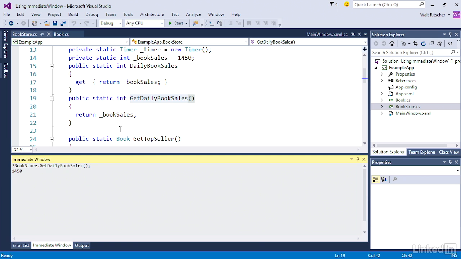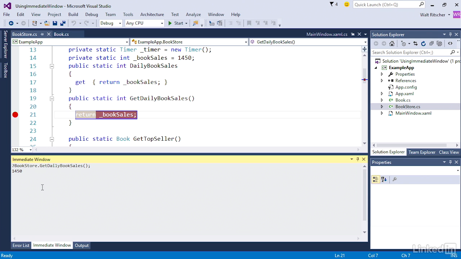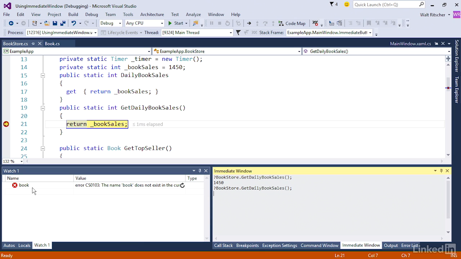Even better, I can put a breakpoint in there, like this, and then go back and rerun this. Now the way you can rerun this command without typing it in again is to press the up or down arrow in your immediate window. So if I press the up arrow, you'll see I'll step through all the other commands I've given here. And press the down arrow to go back through them until I get to the one that I want, this one here, and then I'll press enter.